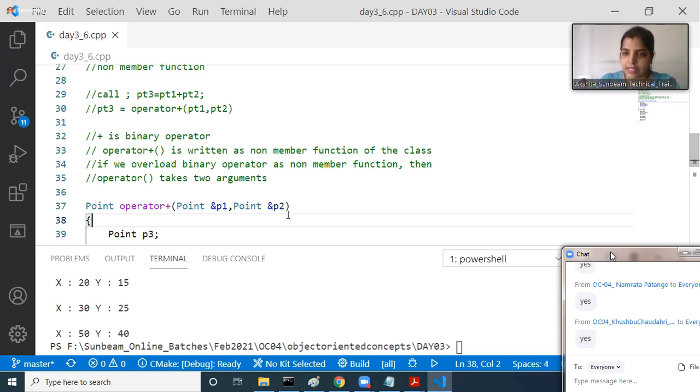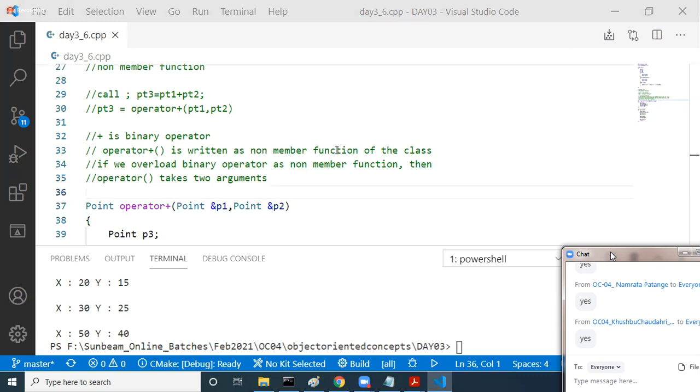These are the concepts that you need to remember while overloading any binary operator. If you are overloading as a non-member function of the class, your function should always take 2 arguments. This is the rule.